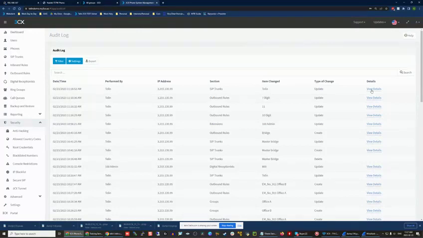Let me give you an example here. We made that default caller ID change on our SIP trunk. I should also mention, it'll show the IP of the person who made that change, which user they were logged in as, and the date and time as well.